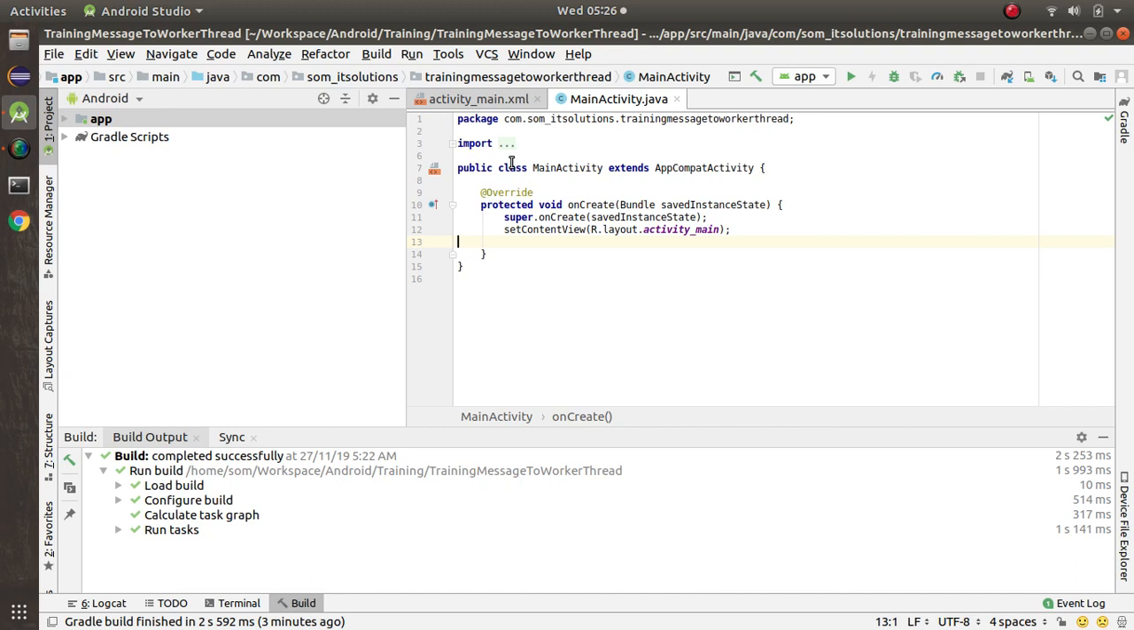That other thread is here the UI thread, so we will send a message from the UI thread to the background thread, and we will try to understand how a background thread becomes capable of handling messages. What are the steps we need to follow to make a background thread capable of intercepting messages sent from other threads?